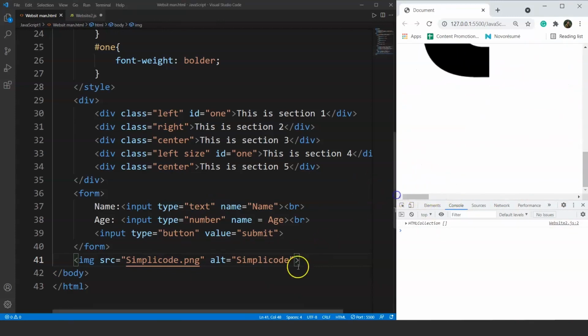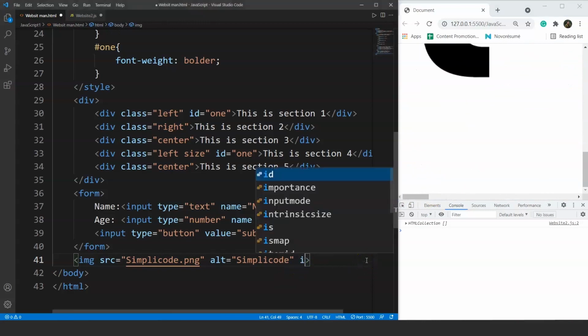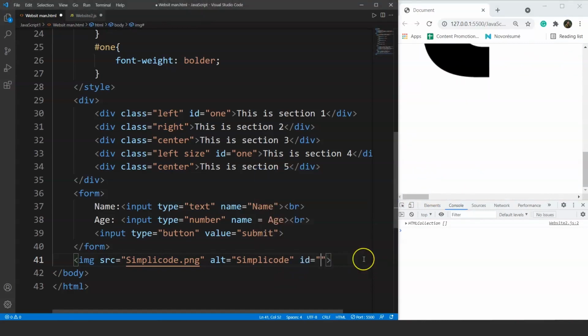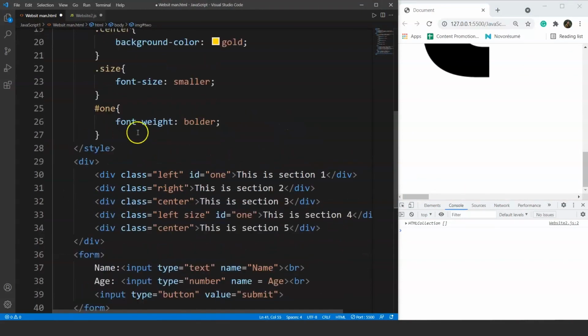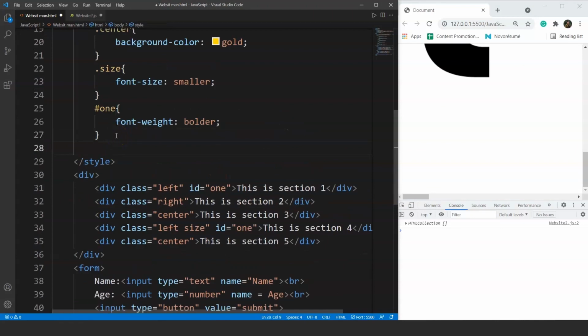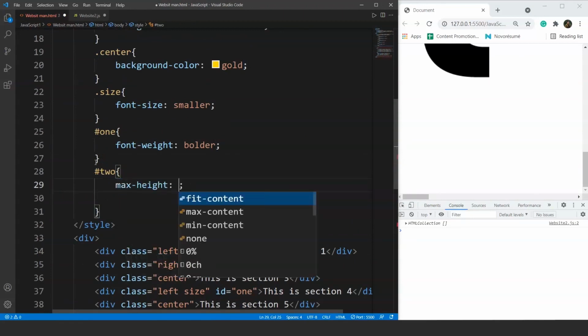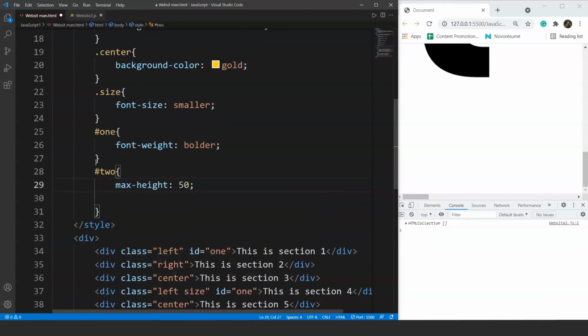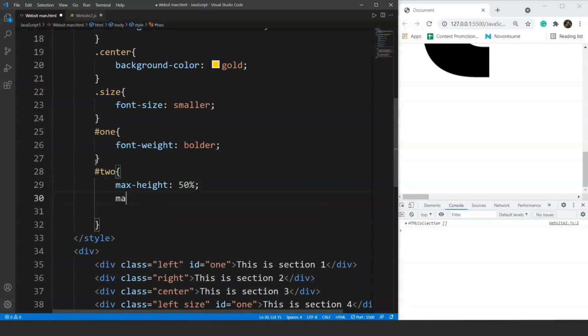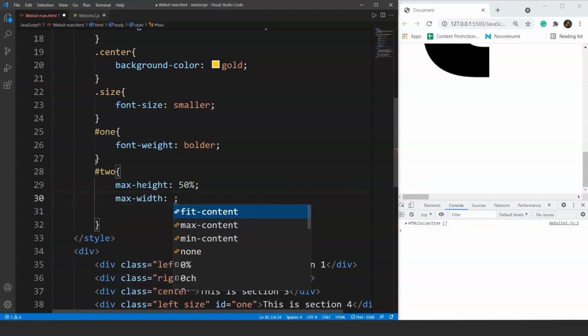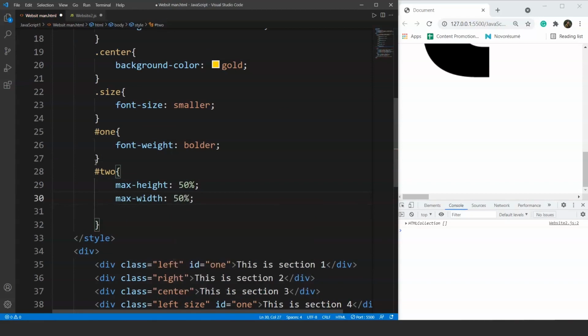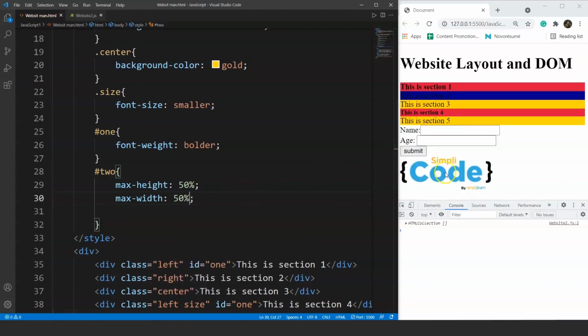So we are going to use CSS in this case. We'll write here ID, and let's suppose the ID is 2, since we have used 1 already. We'll go to our CSS file, and the properties we'll write are max-height and max-width. Let's say max-height will be 50%, and the width is also 50%. Save it, and here you can see the image is fine now. So we have added this image over here.